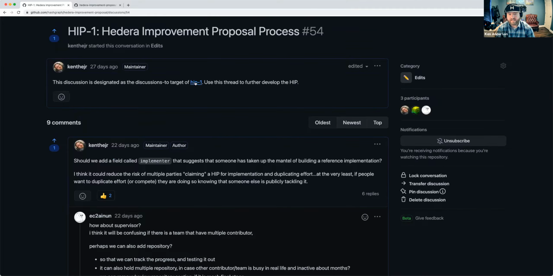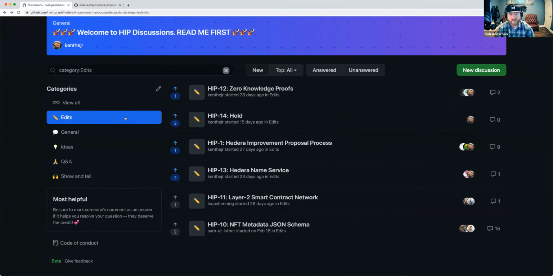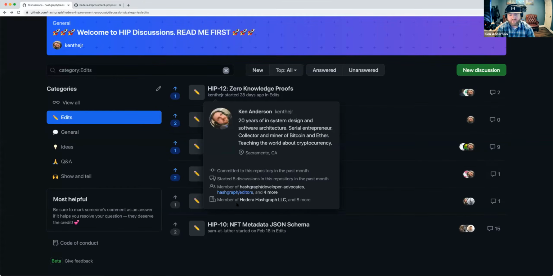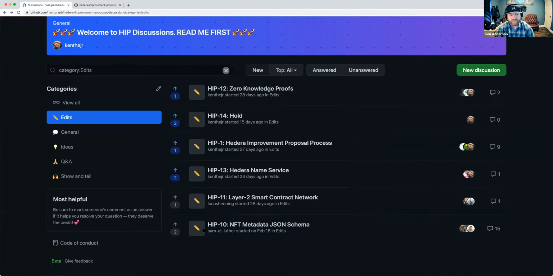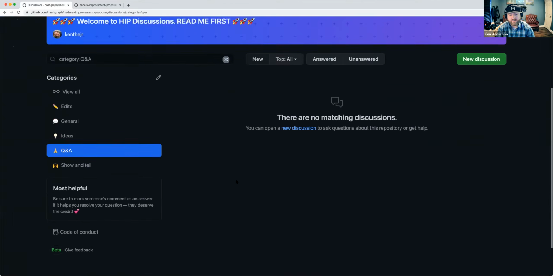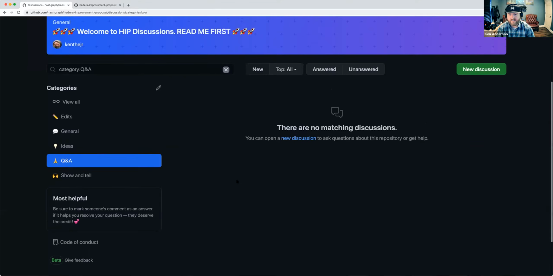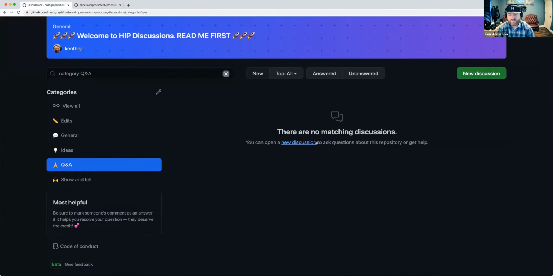So you write the HIP as a document, and then in discussions, once it's been assigned a number, it goes into the edits category, and then we have that consensus discussion here. Another place you can go to is once something has become a standard, you can go into the Q&A, which we don't have any standards yet, so nothing's been finalized. And this is where you'd have questions and answers around standards that have been finalized.